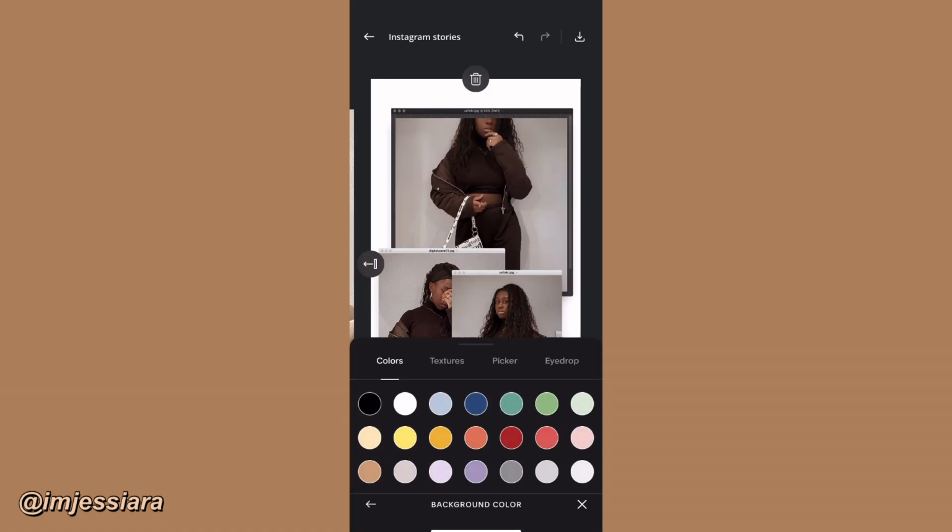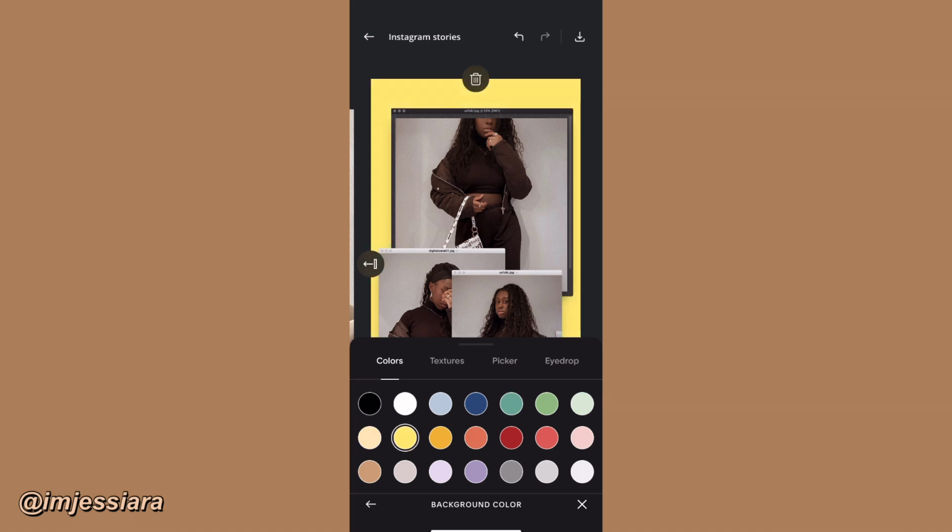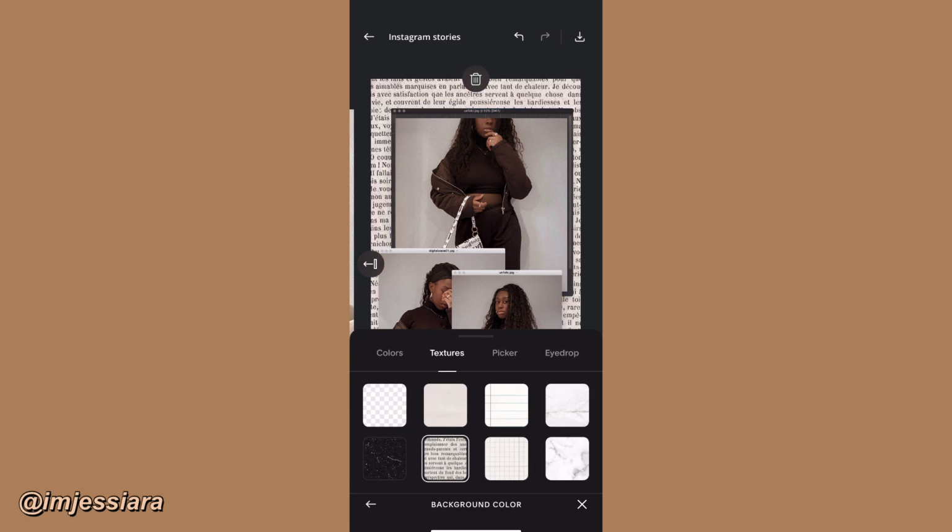Now that I've done the layout, I'm just going to play around with the background. I mostly do neutral colors, but I'm just showing you guys all the different colors and textures and patterns that it comes with. I decided to go with something again quite neutral because that's just my style.